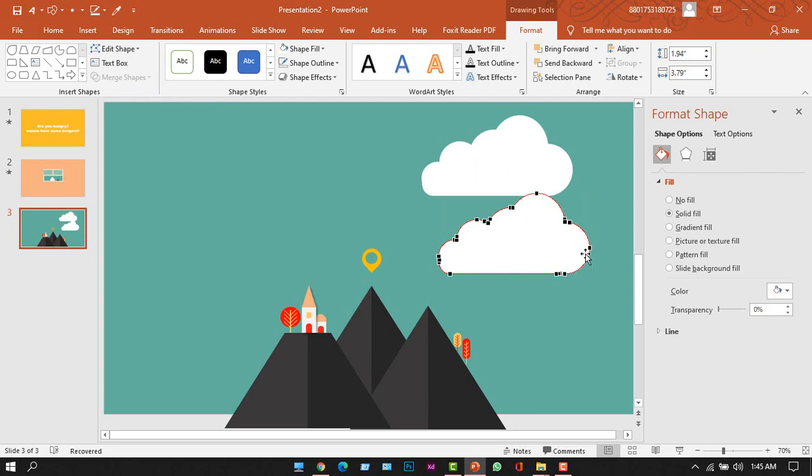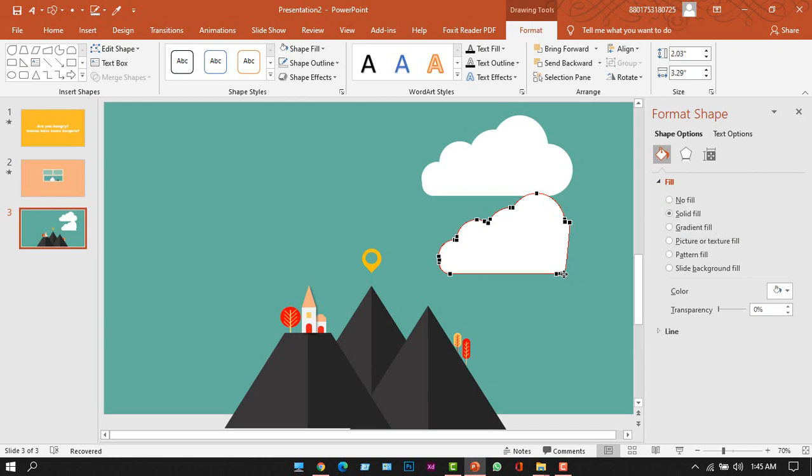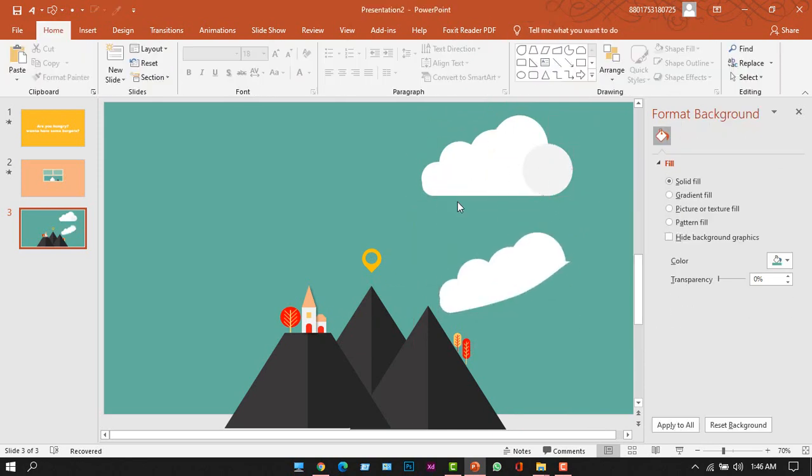Now I can see the points, and now if I right click on a point, there is an option called delete point. So I'm clicking that. I'm also clicking some points here also. So add some points to add some curve. Let's add a point to add some curve.